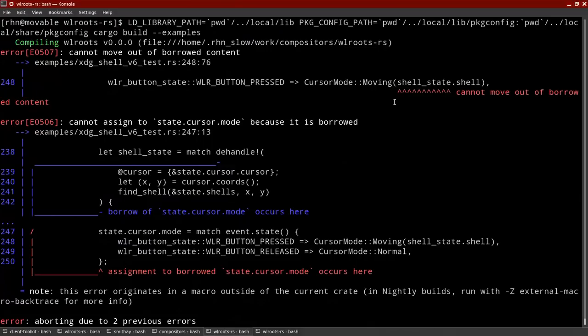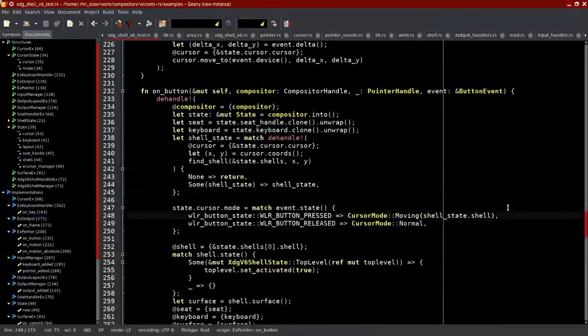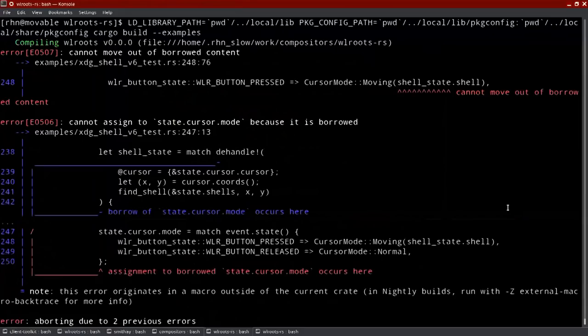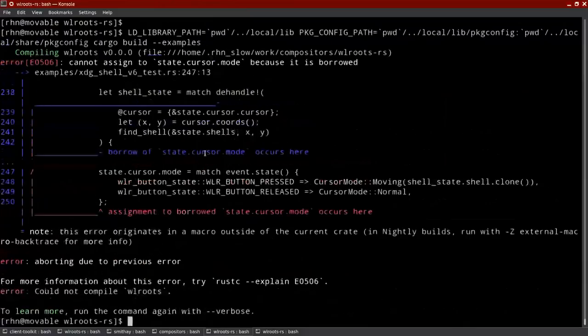Right, I wanted to clone this. So that's just a handle, so cloning hopefully will not hurt me. But then we still have the other issue of where did I borrow this? I borrowed state with the cursor. Cursor borrowed. It looks to me like this should not stay borrowed here.